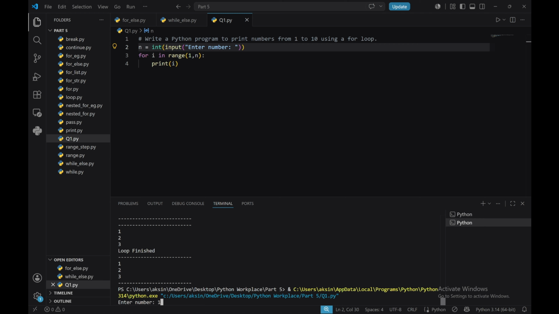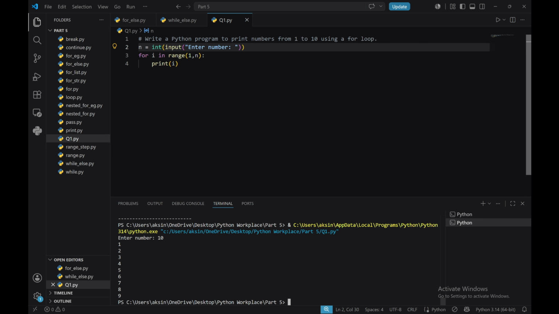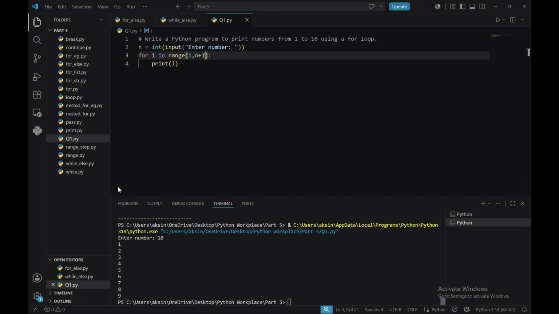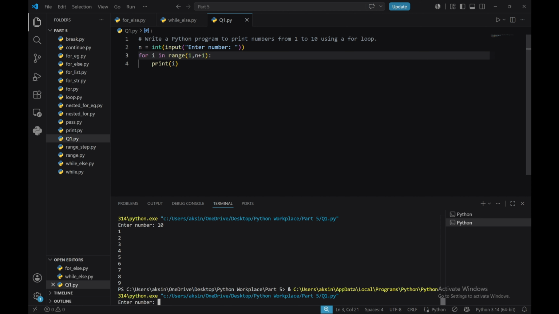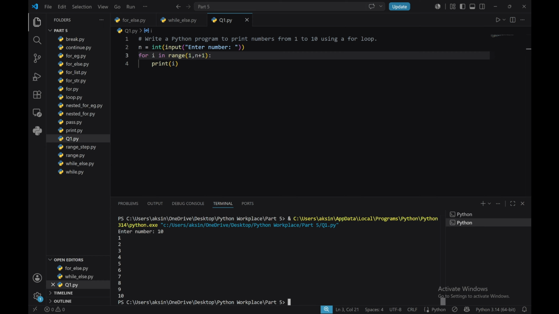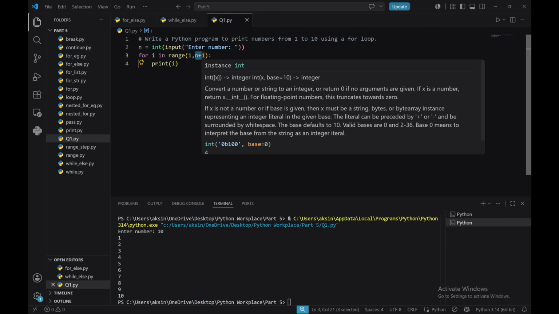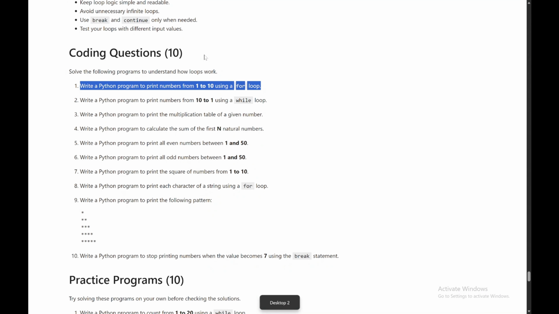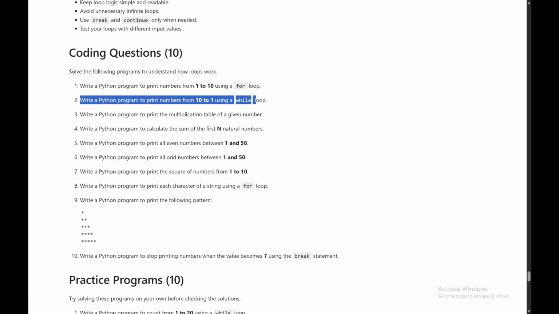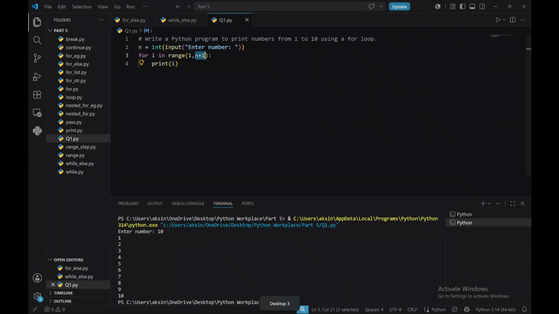If we put 10, then it is going to print from 1 to 9. So as you have known, it is actually going to print from 1 to n minus 1, so you need to add 1 to n, that is n plus 1. So it is going to print up to n number. So that's what the first question was: write a Python program to print from 10 to 1 using while loop.